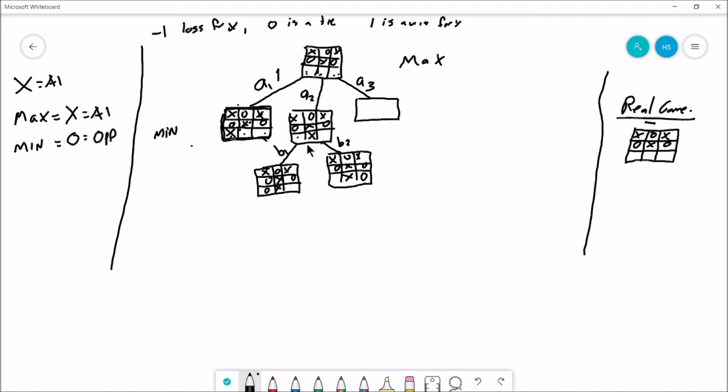Now, here's where the recursion comes in. These are both fed now to the max function, and then max says, all right, what are my possible actions from here? Well, one action could be C sub 1. And if I do that, then what do I have?